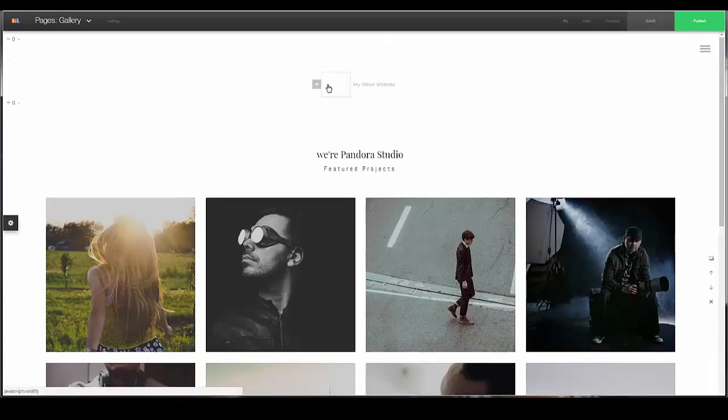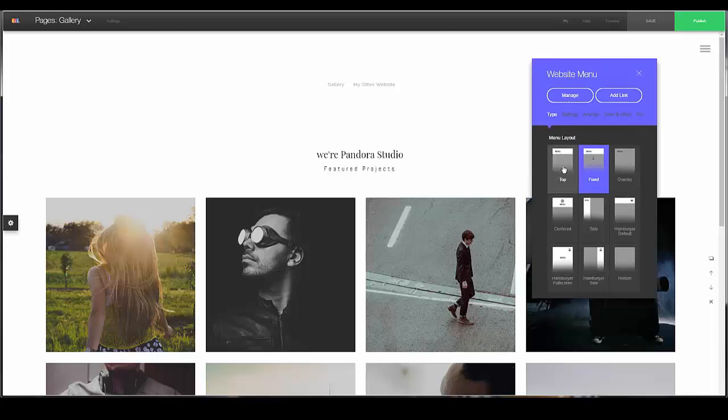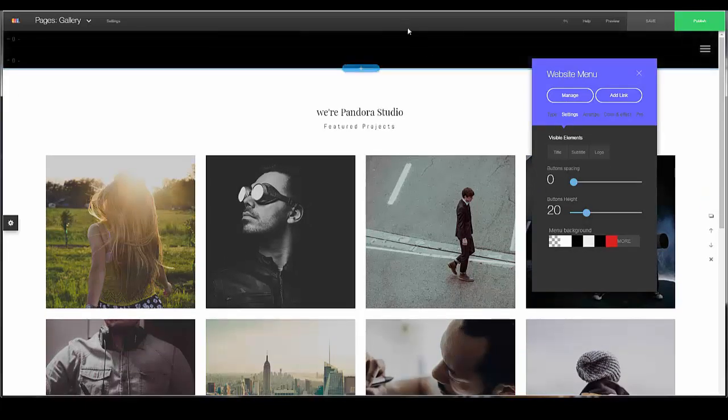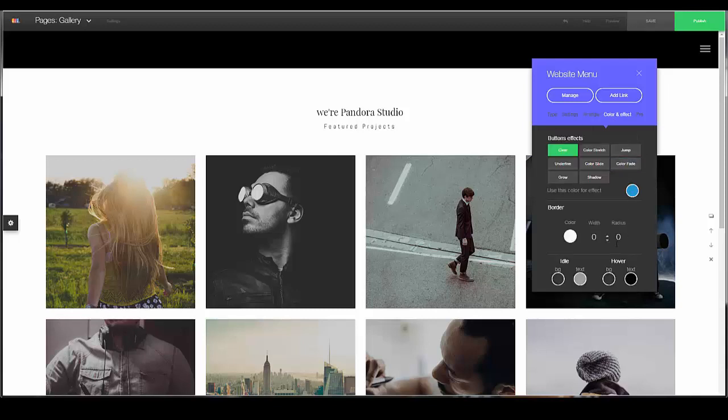Now we have here gallery, my other website. Click on settings, it'll bring up the website menu settings, and we can come over here to settings and change it. If you decide you want to remove a link, then you can remove the link there. Colors and effects. So let's change that one.